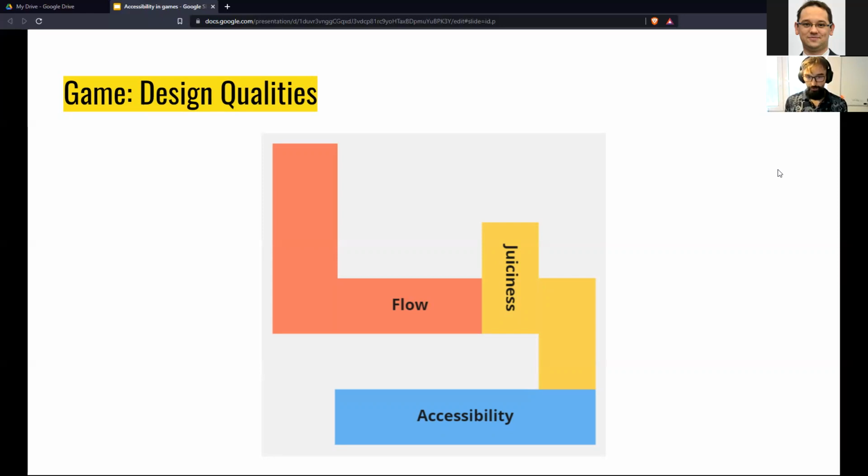And juiciness is more about visual feedback to your player, and also sounds, right, that the player will hear, so that each action the player takes in your game will be really rewarding for them. It will feel just awesome to do this in your game. So I think these three qualities show it.